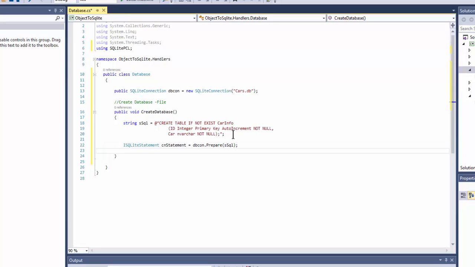And then lastly, we are going to take our CN statement and step it. This runs the command for us, and that creates our database table. So we should end up with a database table that has an ID and a car field. The ID is auto-incremented, so it's just going to go 0 to whatever every time we add a field. And the car is going to be whatever we entered in. That's going to be our object, where we're going to save our object.